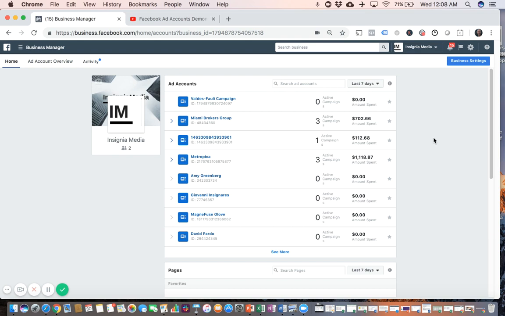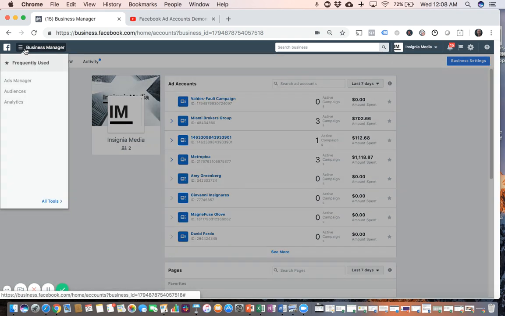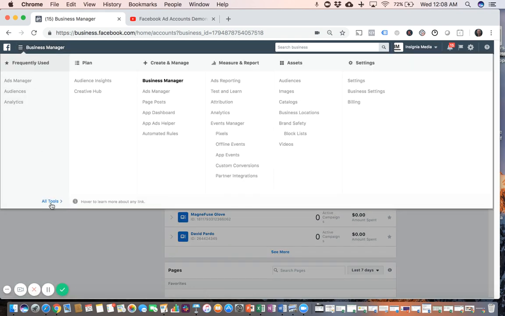So let's begin by clicking on the hamburger menu in the top left-hand corner, and then scrolling down to All Tools. The very first menu I'd like to share with you guys is the Audiences menu, which can be found under the Assets column. And then it's the first link right under that, Audiences.